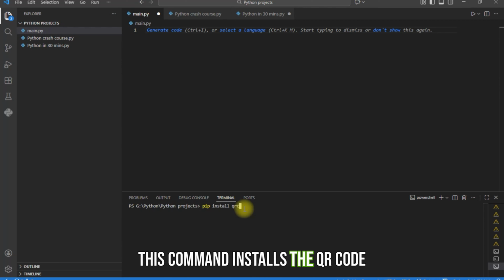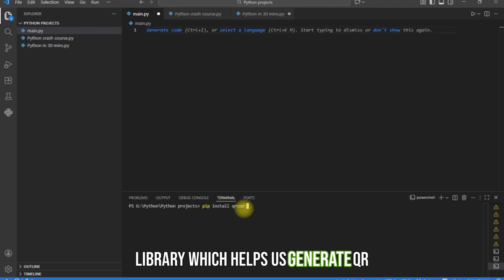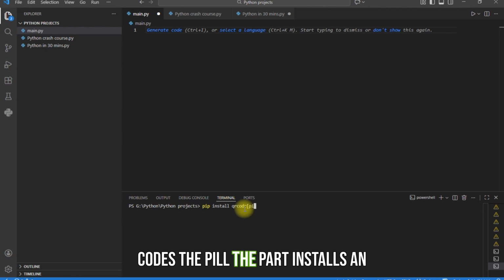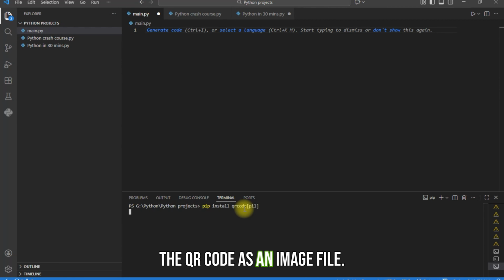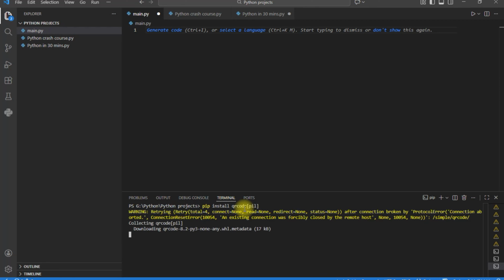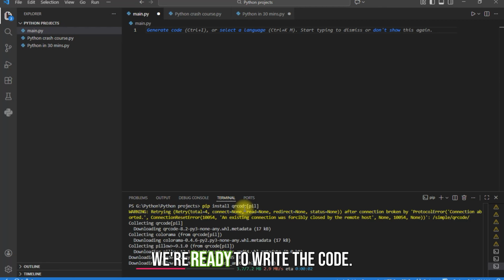This command installs the qrcode library, which helps us generate QR codes. The pillow part installs an image library, so Python can save the QR code as an image file. Once the installation is complete, we're ready to write the code.